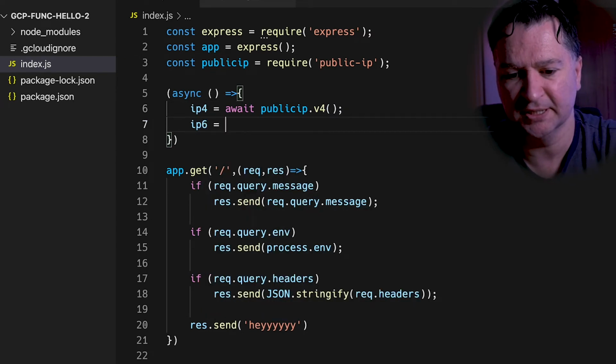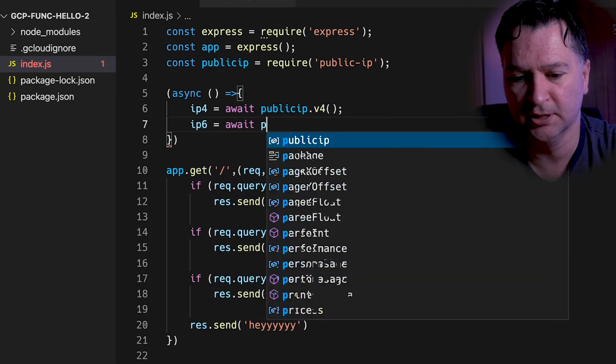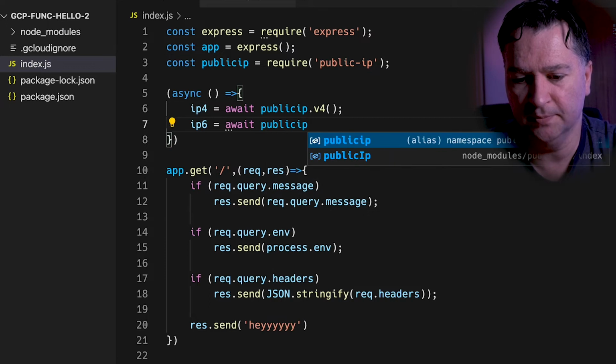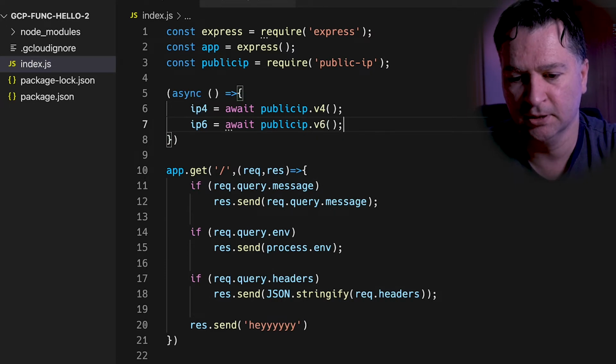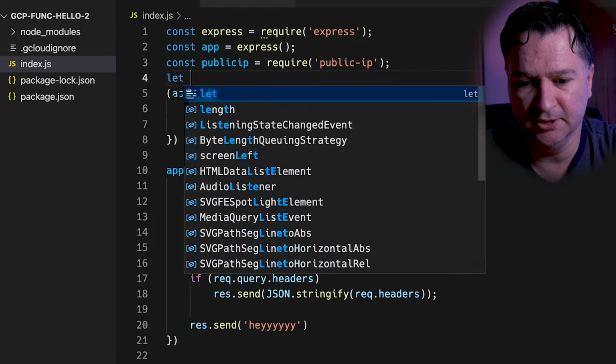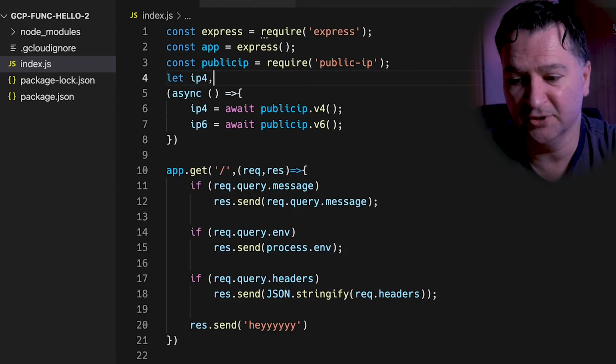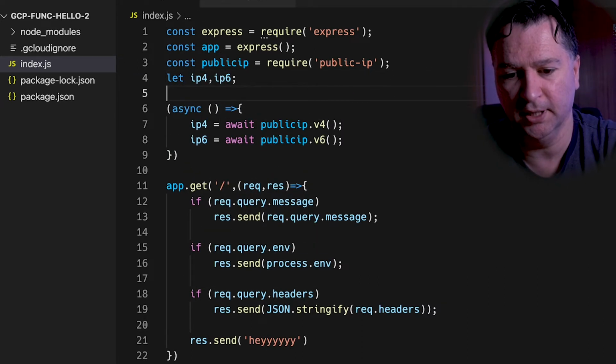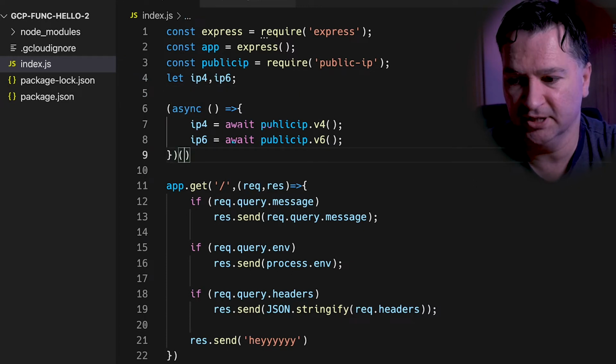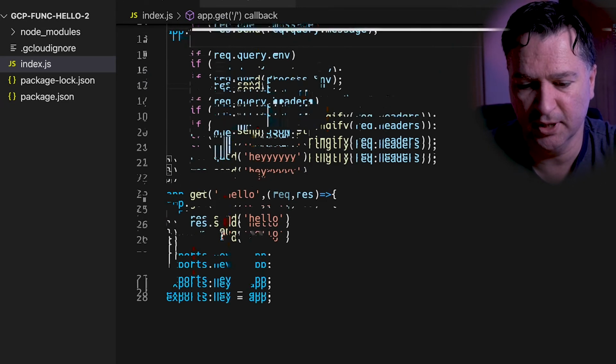I'll capture the IP6 as well. So IP6 equals await public IP dot v6. That's fine. Next thing I need to do is just declare my variables so that I can access them a bit later on in my app. So we'll do that. And then obviously I need to call this function as well.